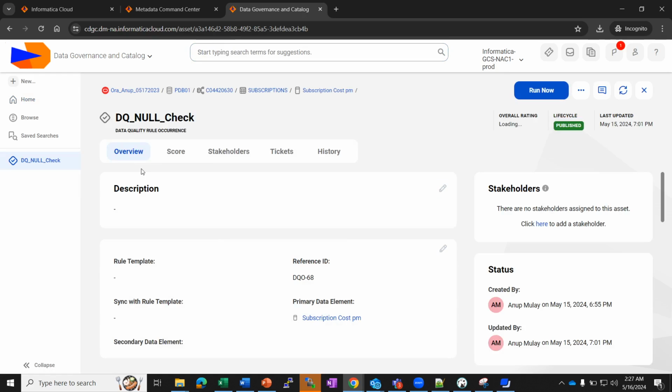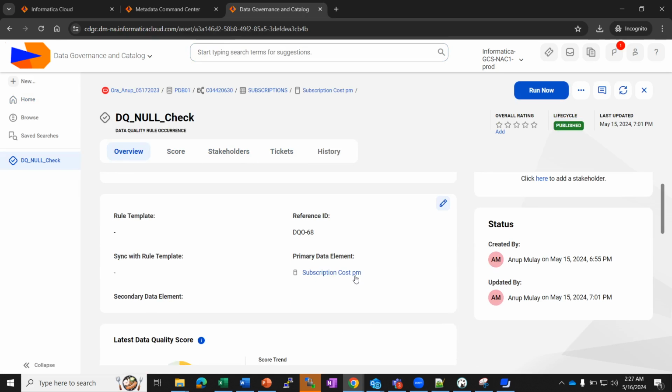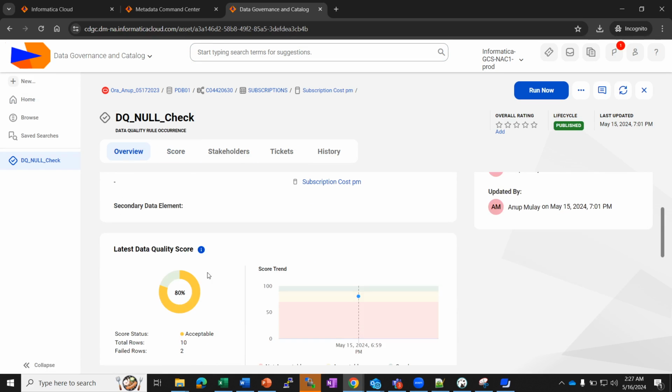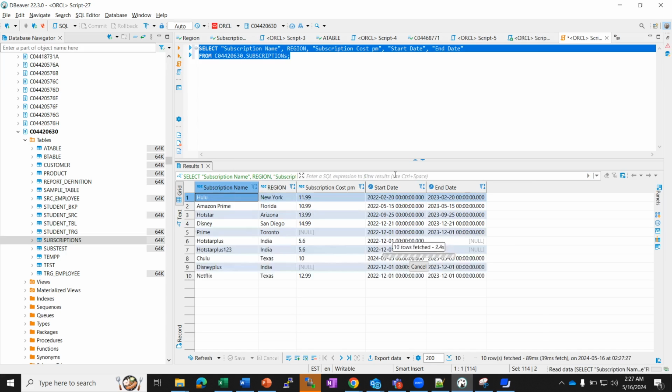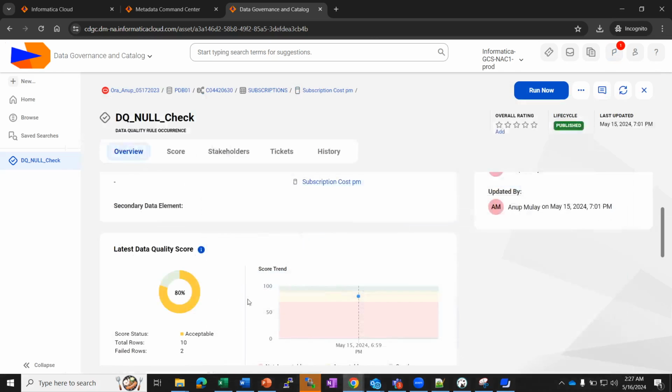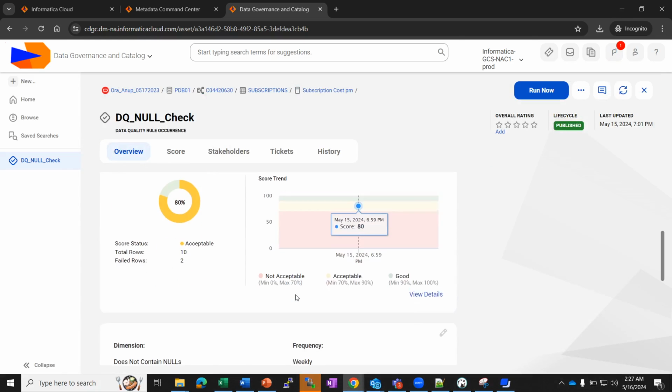So say this is the DQ arrow, and this DQ arrow is created on the subscription cost per month. This is the primary data element, and this is the score. So this particular table, we are fetching these rows, and out of 10 rows, 2 rows have null values, so that's why the score here is 80%.